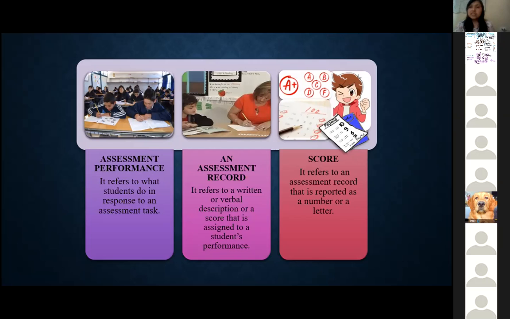The other is assessment record. It refers to a verbal description or a score that is assigned to students' performance. The other is a score. It refers to a report as a number or a letter.